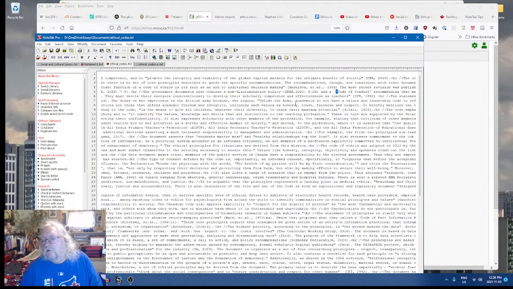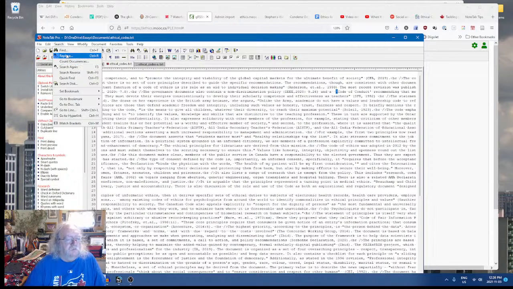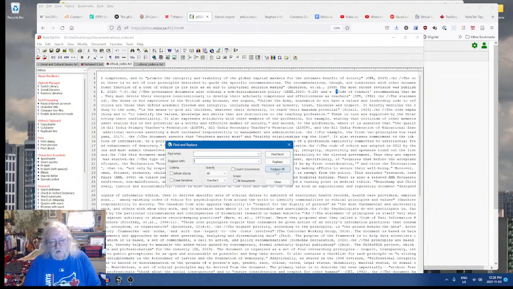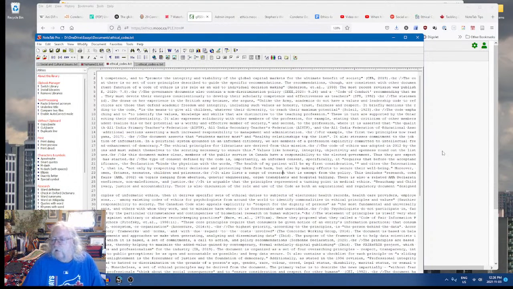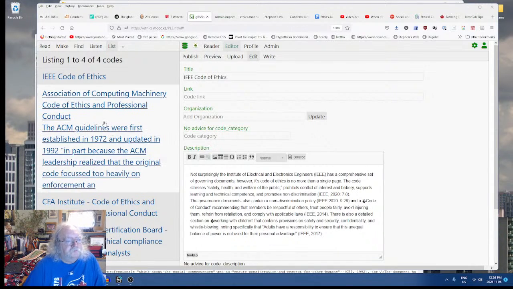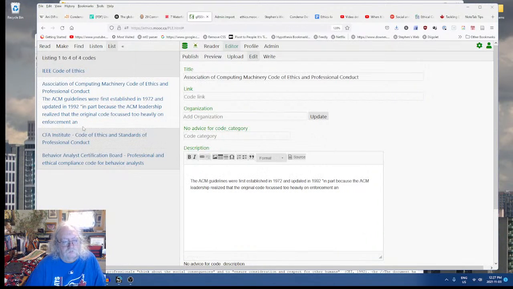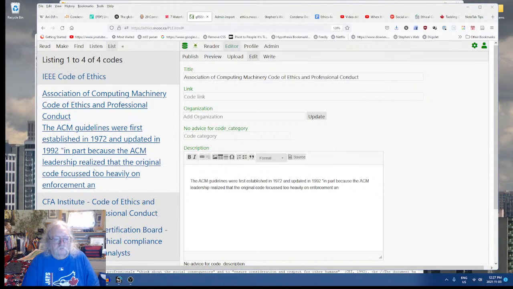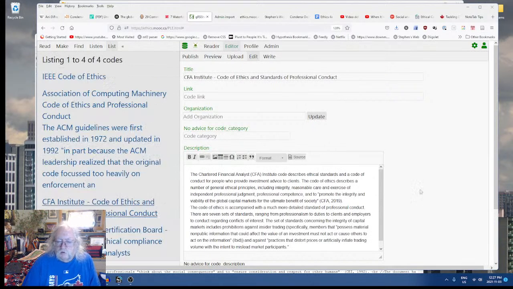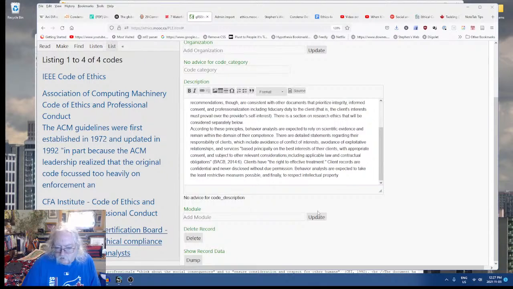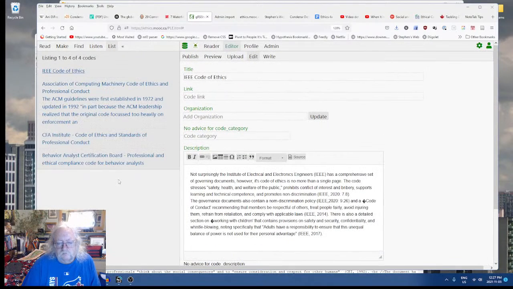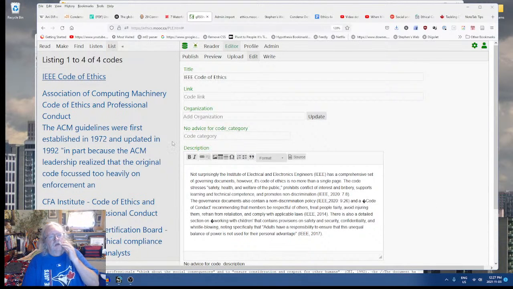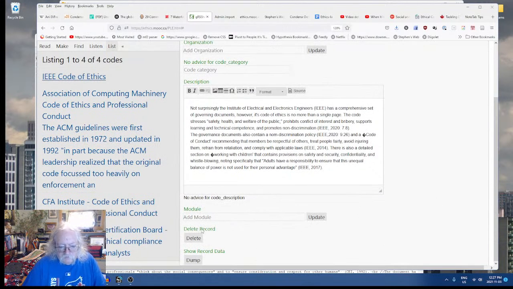Control C. Search, replace. I really hate smart quotes. I just despise them. I really do. Okay. What else now? CFA Institute, there's no weird characters there. No weird characters there. Just those. Alright, so let's delete these again and try again.